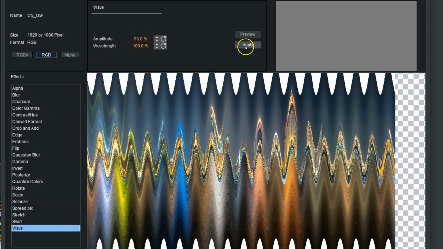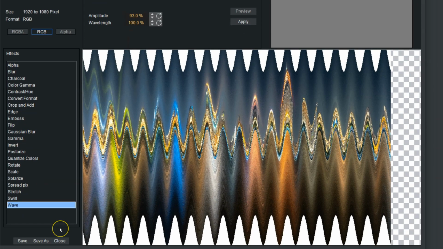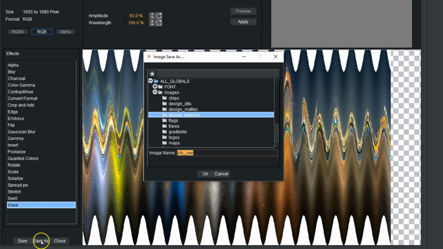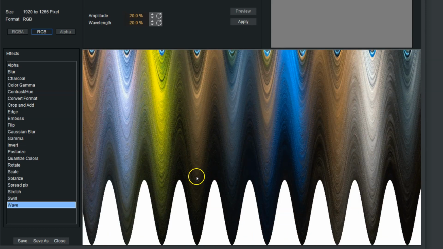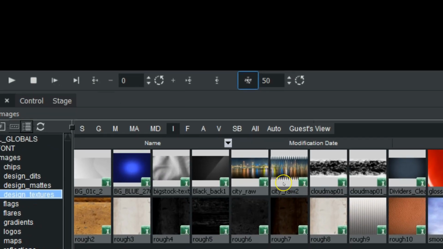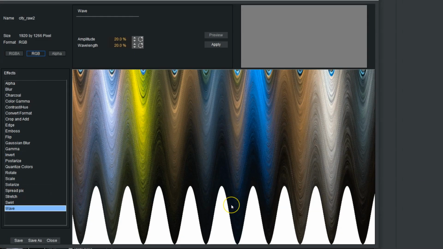Now I'm going to apply that, and you can see when we applied it, how it changed the image. Now I'm ready to save it. If you don't want to save it, you just hit close and you won't have overwritten the original photo. However, if you do want to save it, you just click Save As, choose the folder where you want to save it, give it a name such as City Raw 2, and click OK. Then when you close this window and go back into your server, you can see that image right there, which you can further go in and manipulate again if need be.